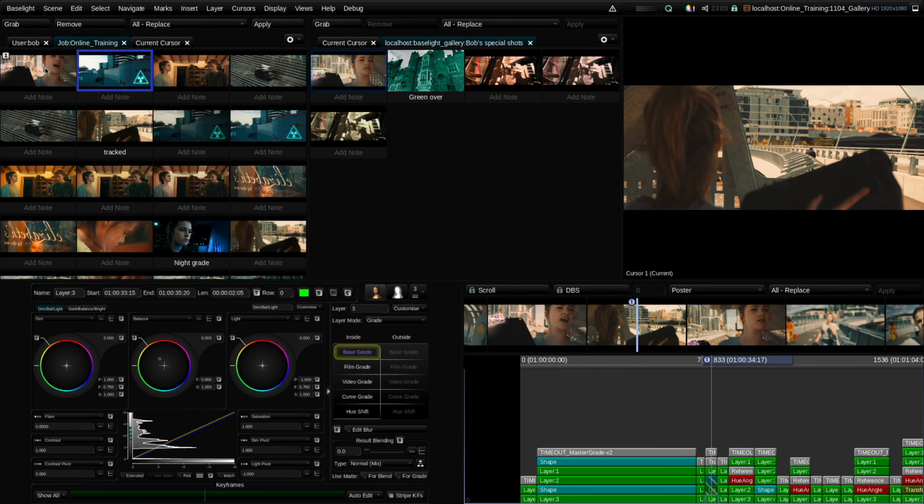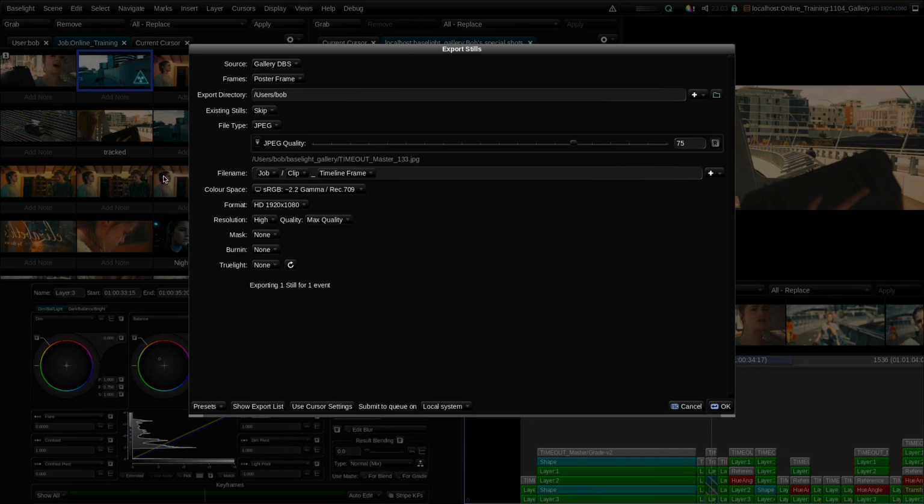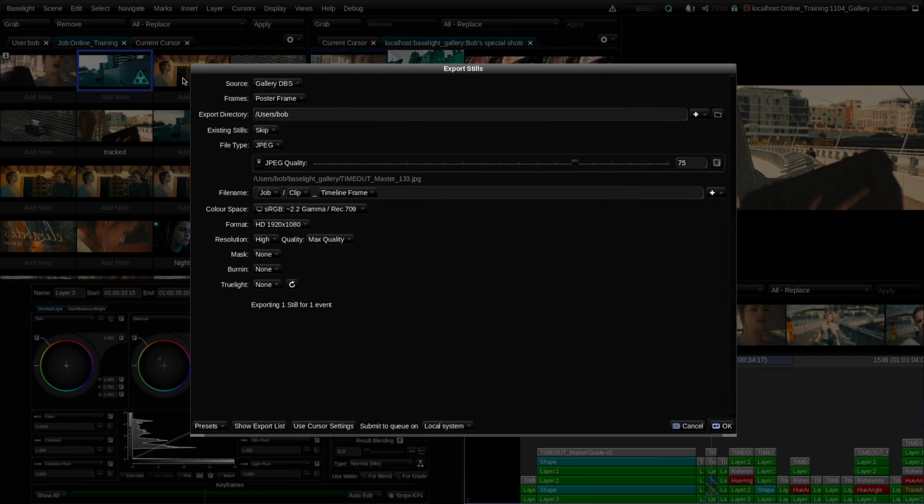Okay, to finish off, I'll show you a couple of other things you can do with the galleries. Firstly, the gallery provides a quick way to export stills of your looks. If you right-click on any of the thumbnails in the gallery, there's an Export Still option. This opens a window allowing you to choose whether you want to export just the current DBS look. That's the look where the DBS is currently placed in the gallery. Or you can export all the looks in the gallery.